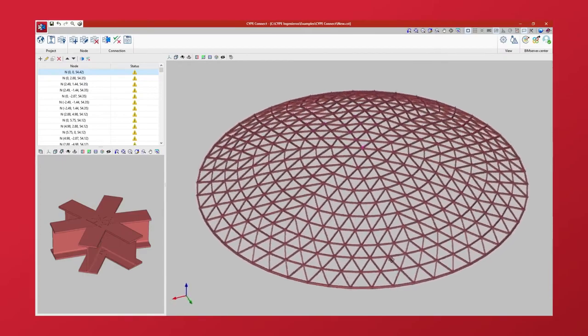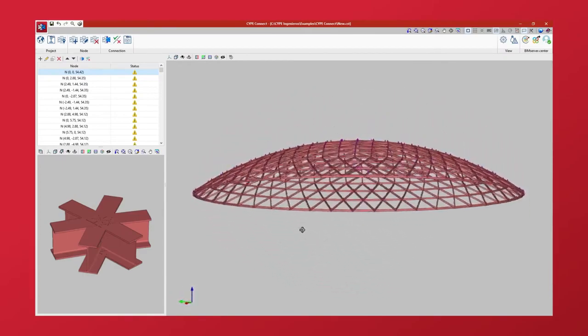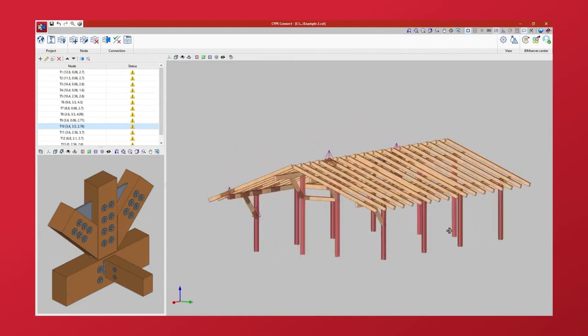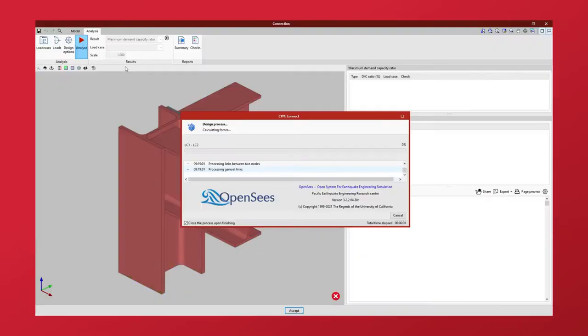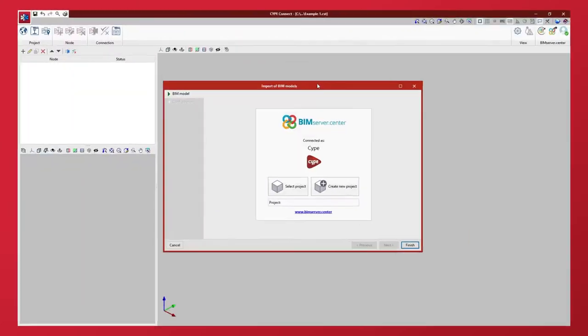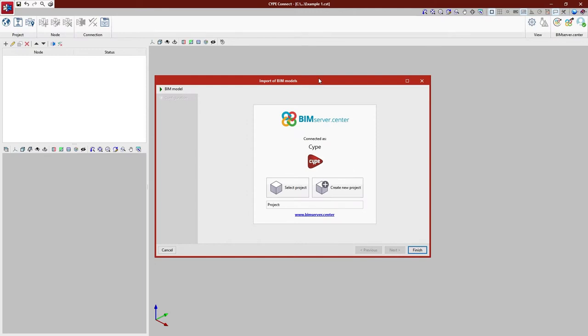CYPE Connect is a program for modelling and analysing connections for steel and timber structures using the finite element method. To do this, it uses the OpenC's calculation engine. The program is integrated into the OpenBIM workflow and can import structural models in IFC format.